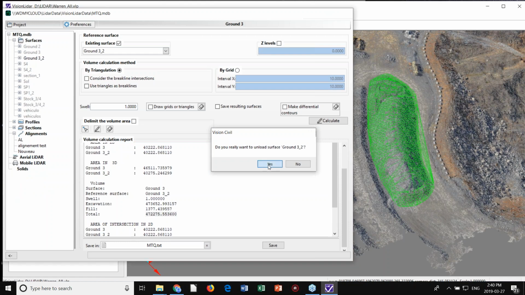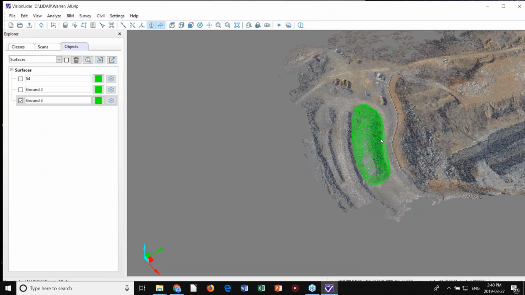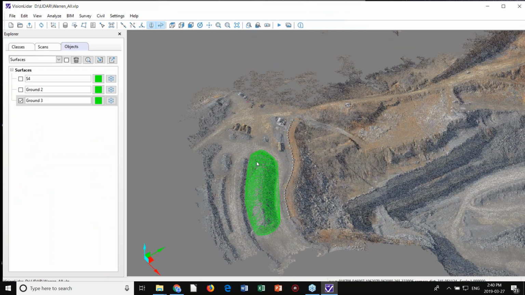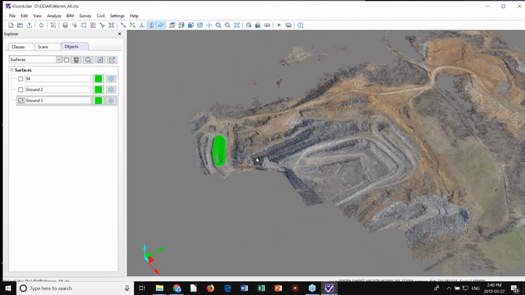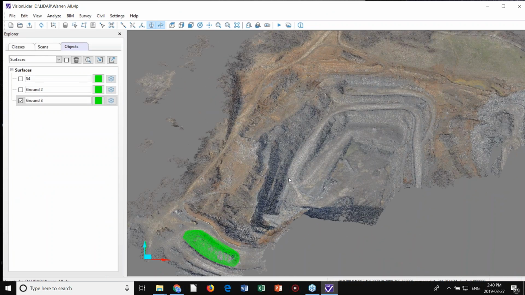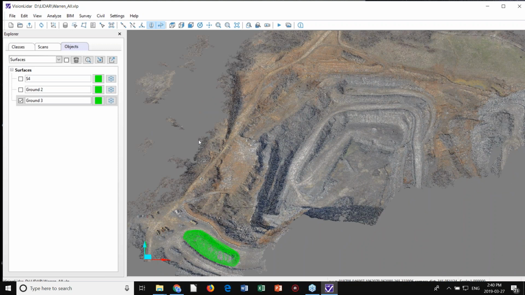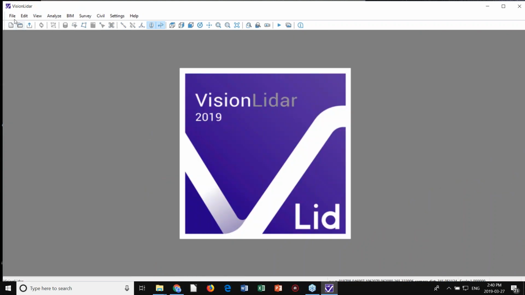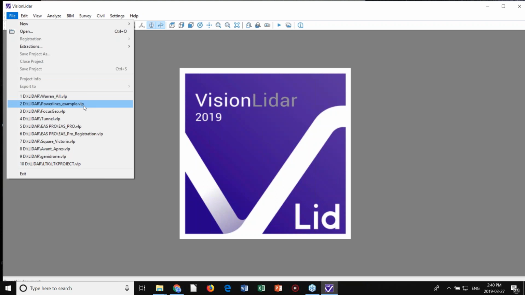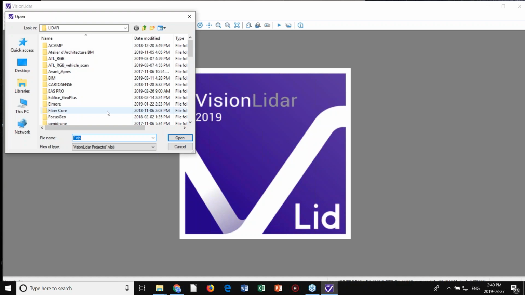I'm going to show you another project where we're going to generate some contour lines. Sometimes we need to generate contour lines, and open.